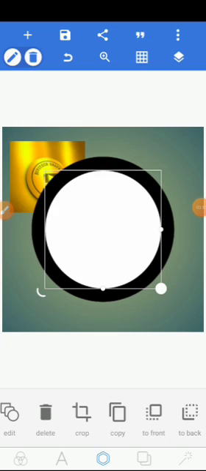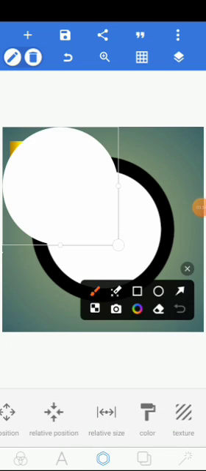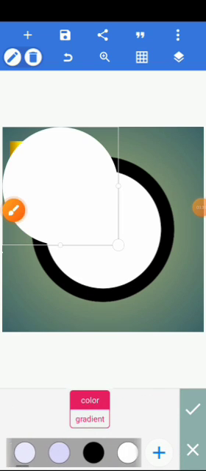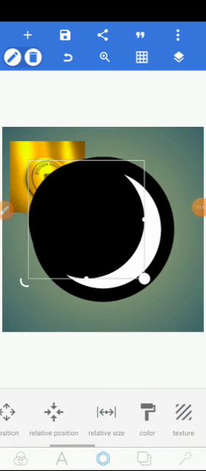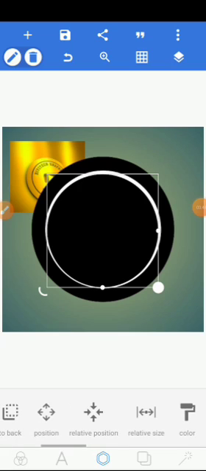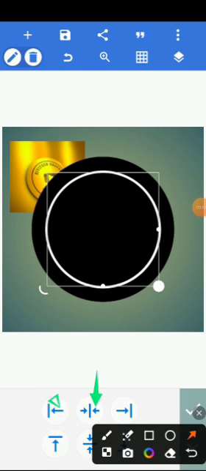Then we are going to copy the same shape again. This is very simple, so it will be easy for you. Then go to color, and give it a black color again. Then you are going to reduce the size of this one very small. I think this is okay. Then I'm going to use relative positioning again this time around. Make sure you click on the two, this and this.